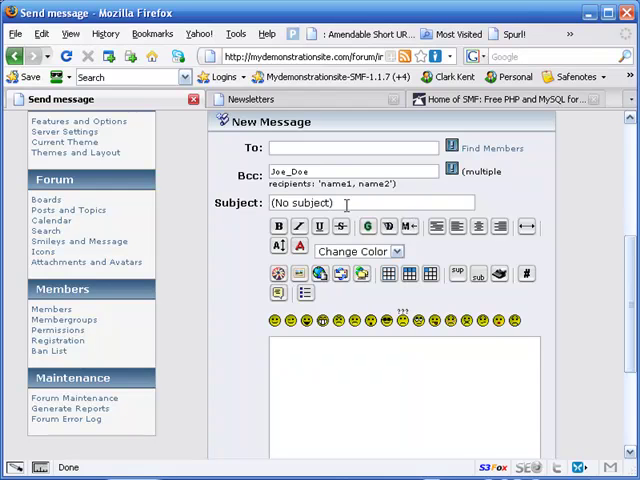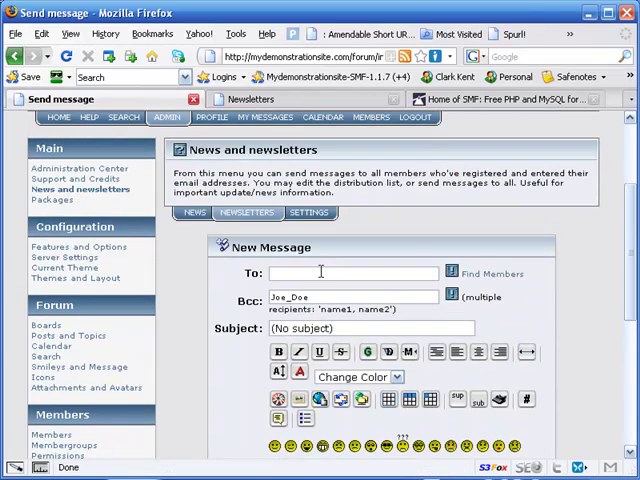The subject. Of course, at this point there is none, but I would definitely put in a subject and be creative, either a date or something relating to the actual content of your newsletter. And you can have it go to whomever. You can go here. Of course, we don't have any members, so that'd be kind of tough at this stage, but you can have it sent to specific members.